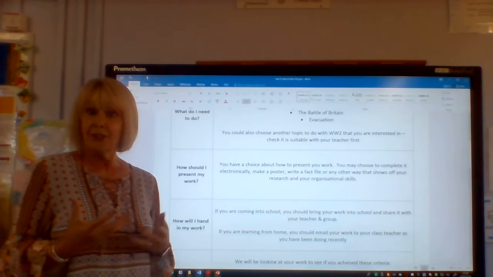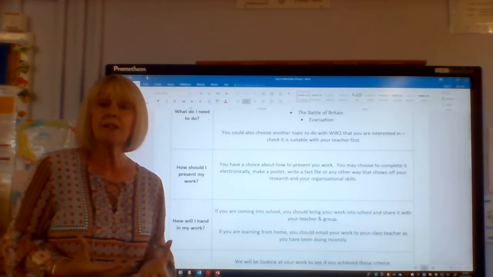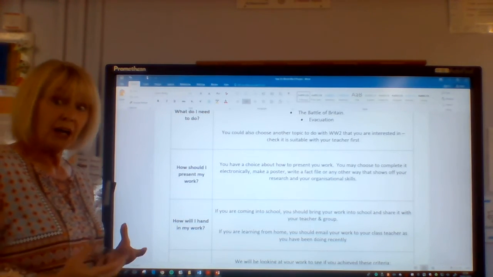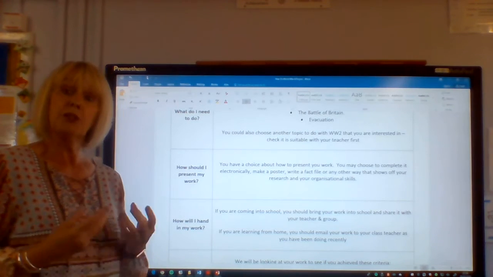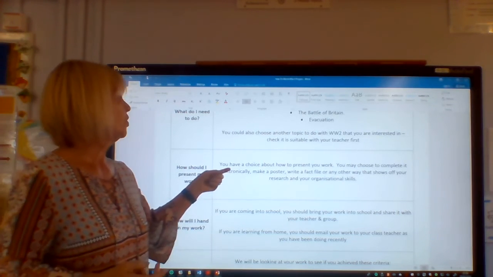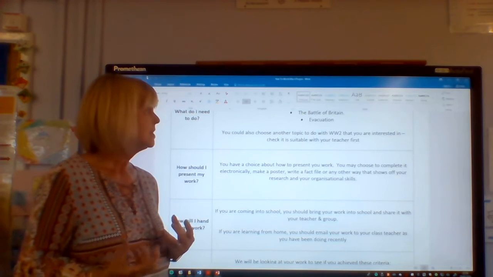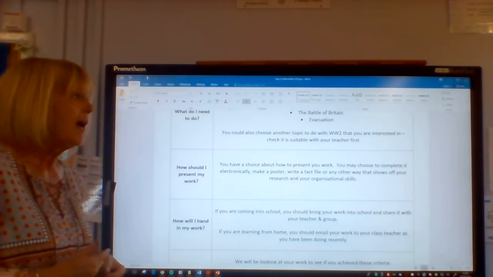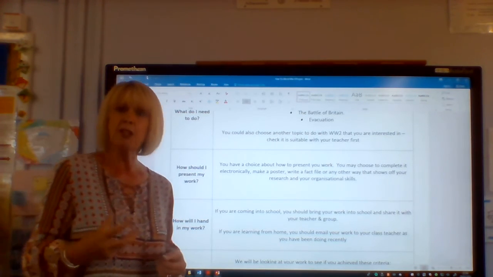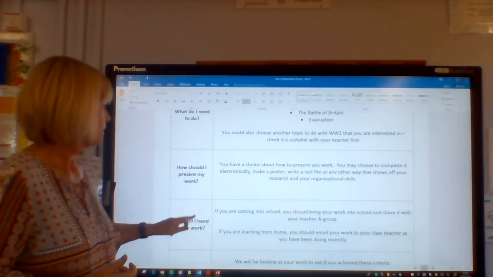You have then, as you have with all your other homeworks, the option of how you present your homework to us. So you choose to complete it electronically, you can do a poster, you can write a fact file, or any other way that shows off your research and your organisational skills.